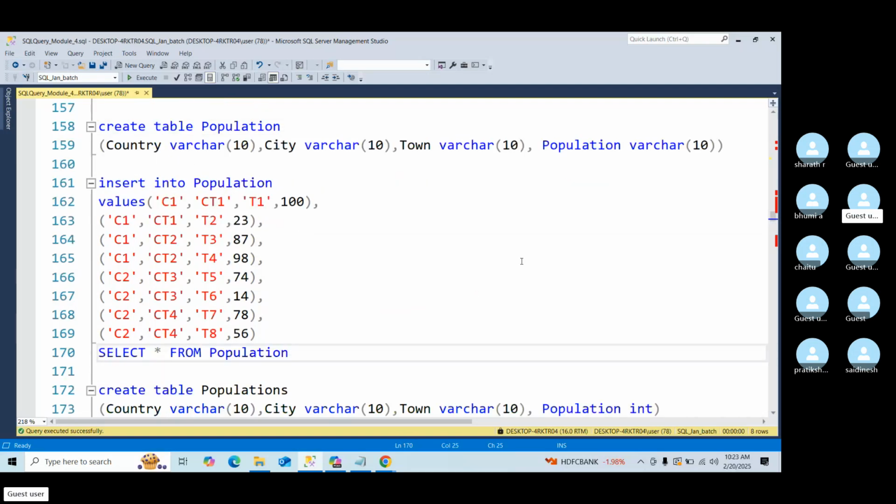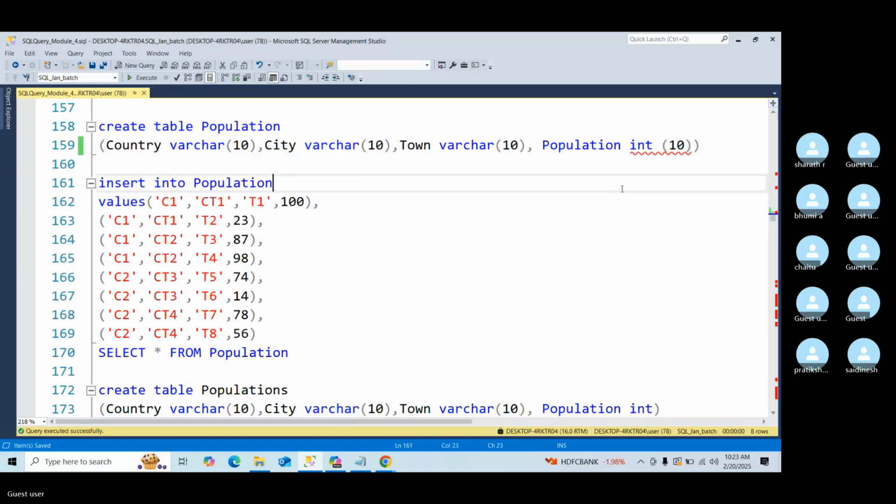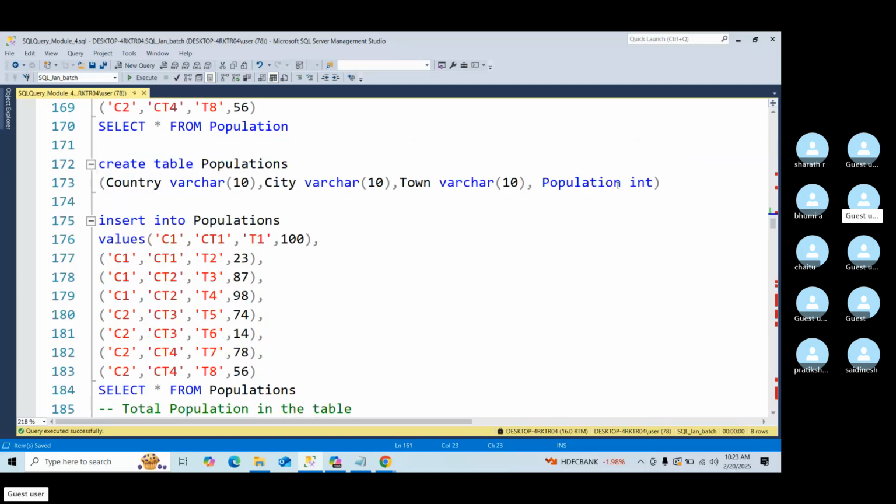Okay. There is a problem, guys. Where is the problem? For the population, which data type have you given? Integer. I have given varchar. So I need to change it: for population, the data type should be integer. So let me create this new population table.